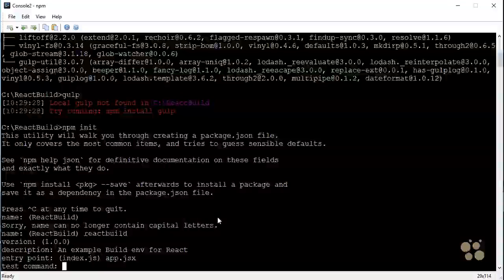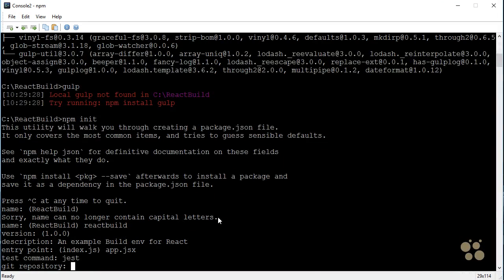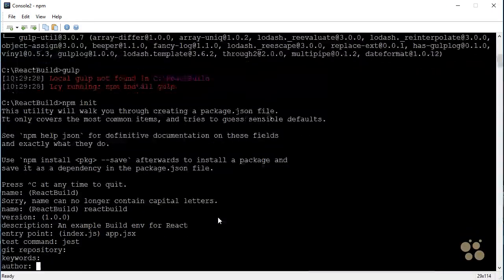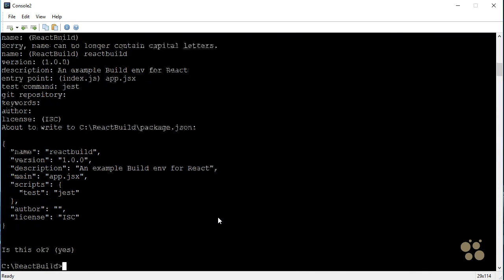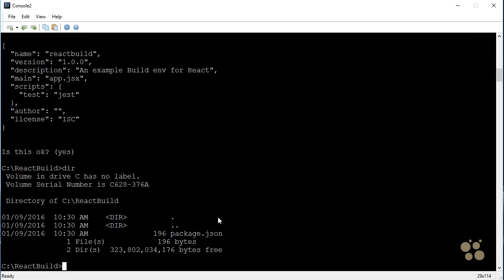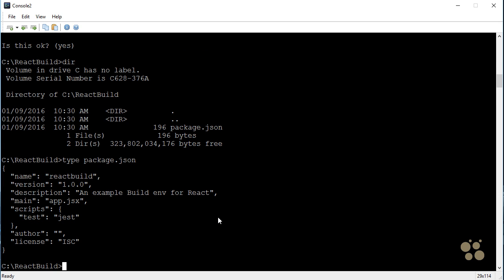Test command. If I were going to install Jest and do my unit testing, I would make Jest my test command, and that'll allow me to do npm test, and it will run my unit tests for me automatically. Git repository, don't need. Keywords, author, rest of this stuff I don't need. Here it shows me the output for my package.json. I can hit enter and say yes. Now I've got inside of here a package.json. I can take a look at it. That's what it looks like right now. So that's just a simple basic package.json file.